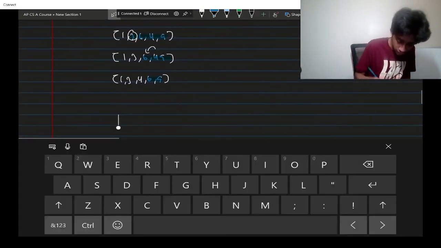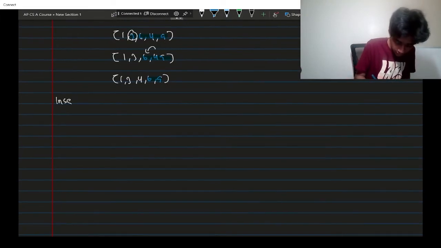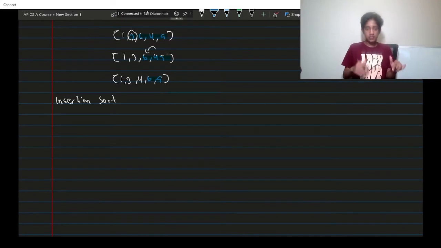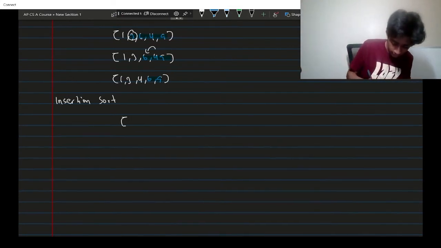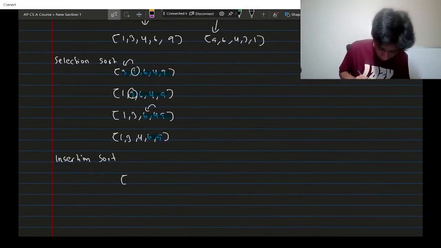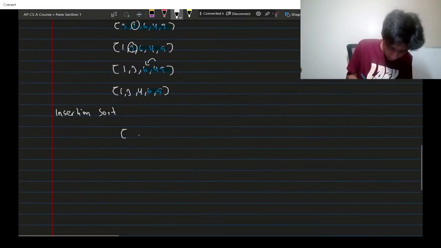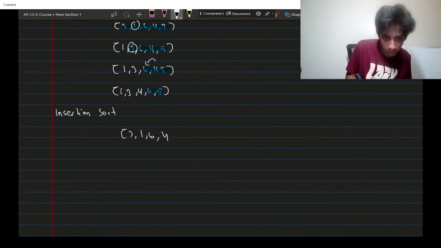We have insertion sort. Insertion sort works a little bit differently. What it does is that it inserts a variable into the sorted list. So an example would be for the list that we're looking at. Is it 3, 1, 6, 4, 9? Okay, 3, 1, 6, 4, 9.